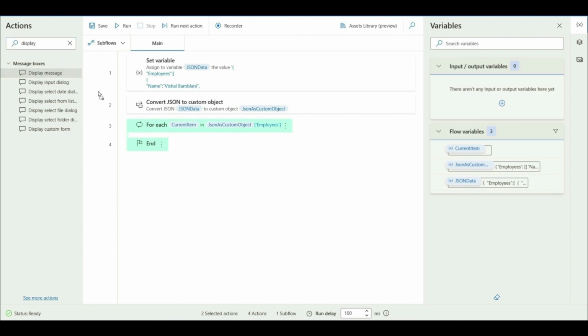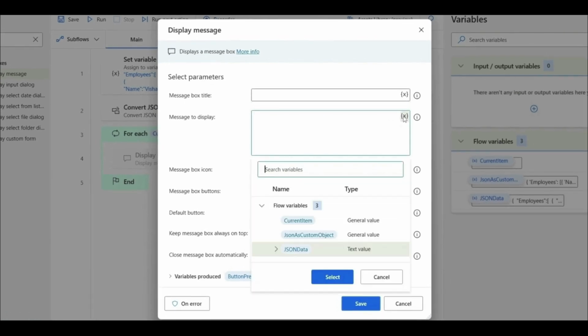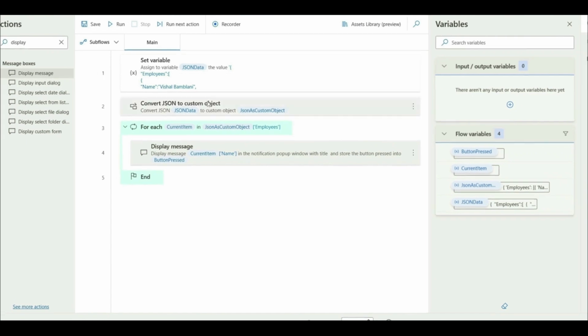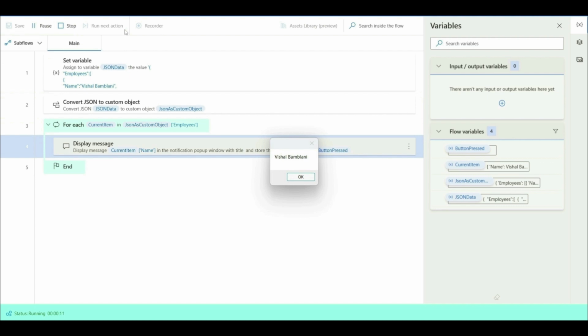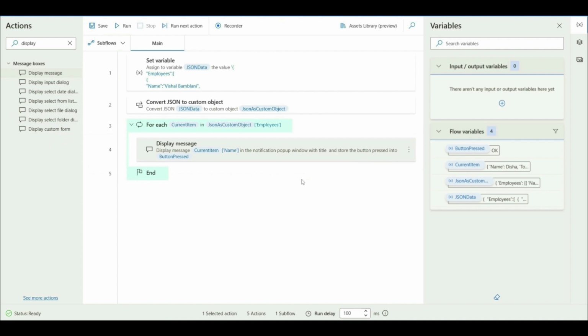Now we can use display message to display the name of our first object. Under message to display, select the current item, and since we want to display the name, we can do it by using the name property. Let's click on save and run this flow. See, our first name was Vishal Bamblani, whereas the second name was Disha. I hope you were able to understand how we can access the values.